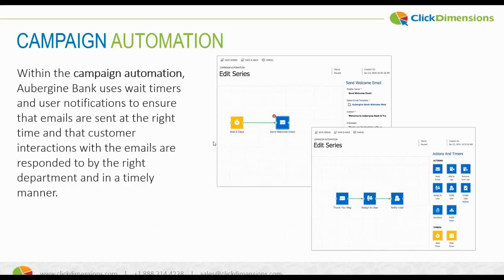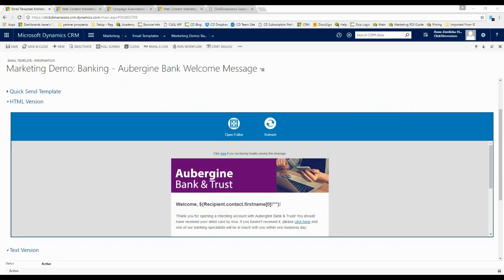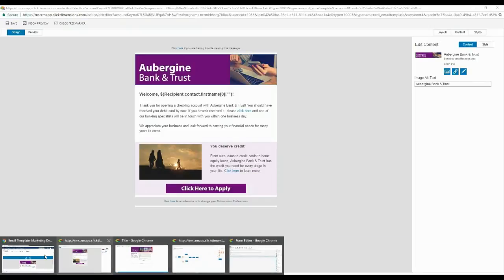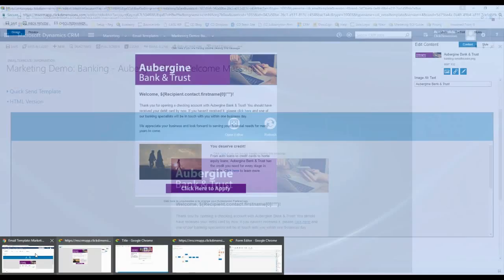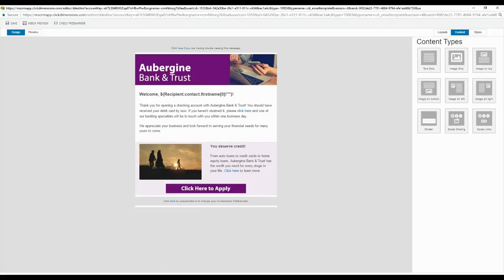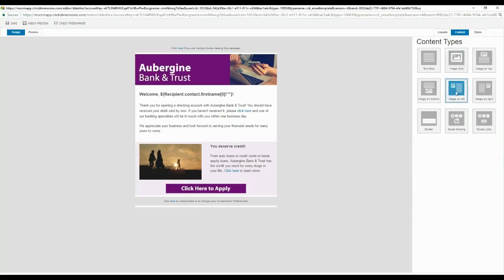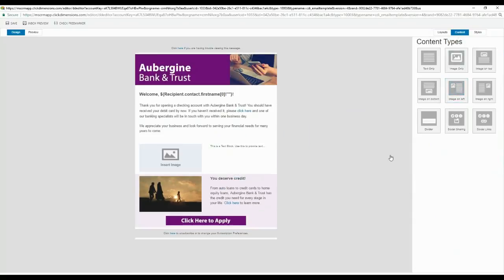So let's take a look at this in the live environment. And I'll show you first how the emails are created. Now, if you have HTML-based emails, you can certainly just add those in and use them with the HTML, but we also have a drag and drop designer that allows you to very easily create emails. There's a number of different layouts that you can choose from, but you can easily add content to those layouts by just dragging and dropping it in. It's very easy to use.